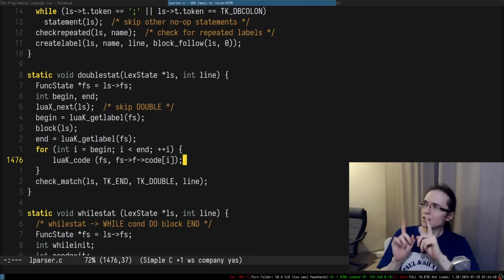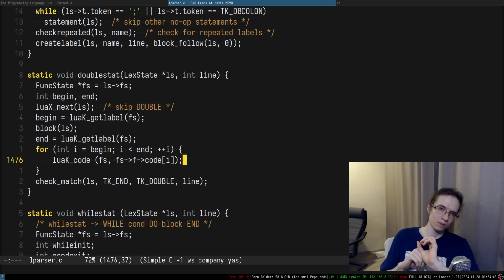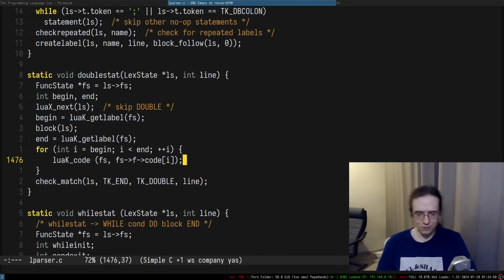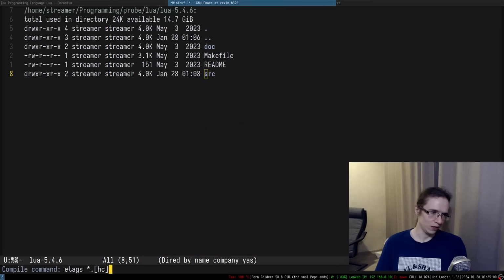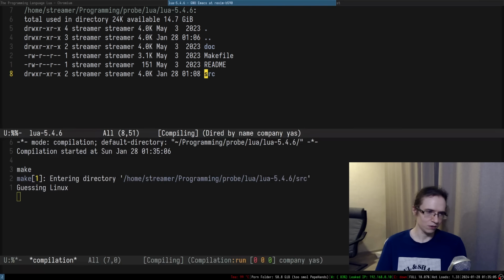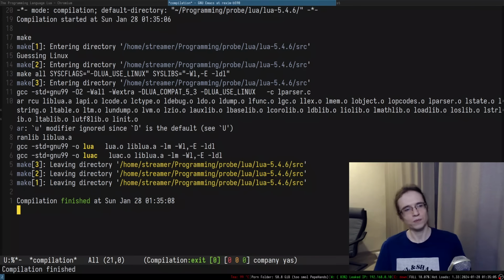So I think the correct question that I want to ask is, is the Lua bytecode relocatable? That's the question I would like to ask. Is it relocatable? I'm not sure about that. But anyway, this thing should work without any loops. If we don't put any loops into the double block, it should just work, right? So let's try to recompile this and see if it's going to work.